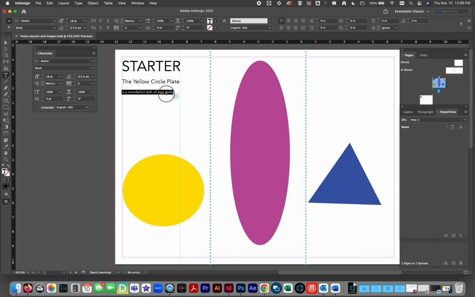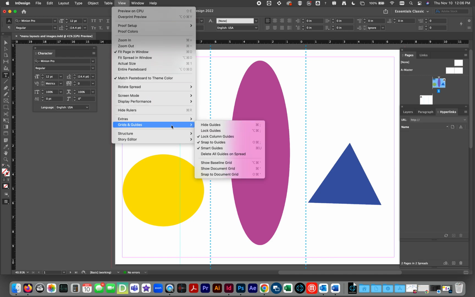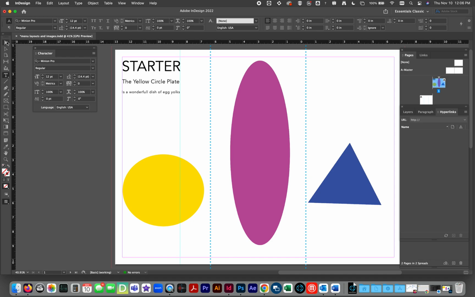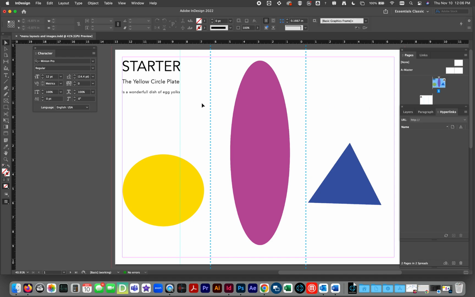Let's move down to this wonderful dish of egg yolks. Let's justify that to that edge. Deselect. Let's hide our frame edges again. Guides and grids, hide. They are all hidden. Why am I seeing them? Let's turn off. Oh, that's a guide. So I'm going to get rid of it. You can't get rid of the guides. You can hide guides. But look, now we have uniform justification. Now, starter title, heading, and description. You might want to click and get them closer.